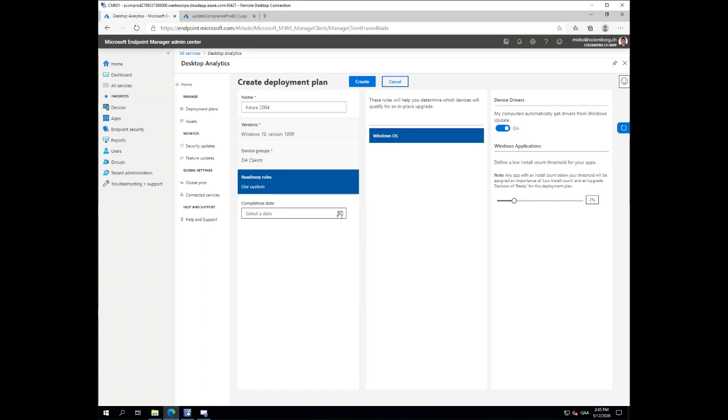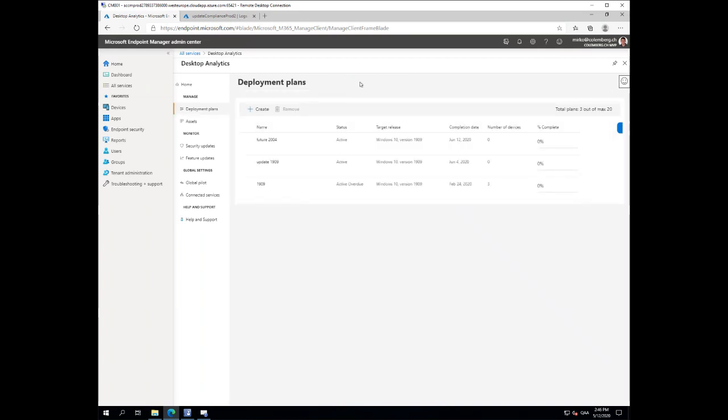So in my roadmap, I have defined, okay, I should be ready in a month from now. All those devices should be ready on the 12th of June to get updated with the next Windows 10 build version, right? Okay, in this case, I can create this deployment plan. And now you can see I have some older deployment plans, and I have my new one, Future 2004, right?